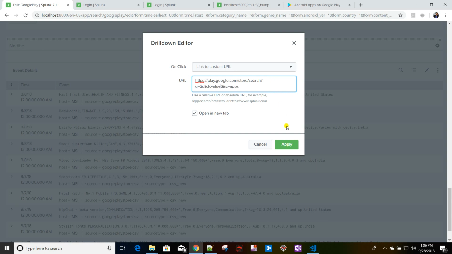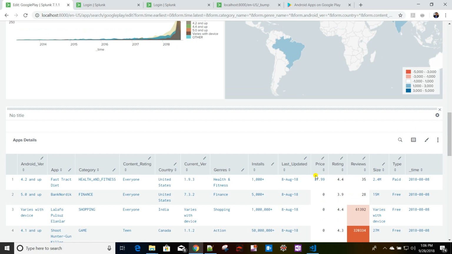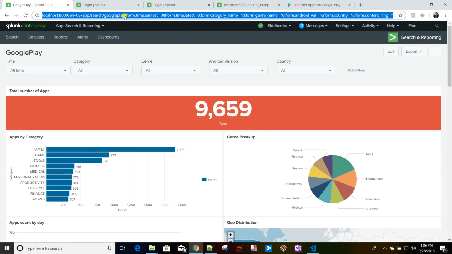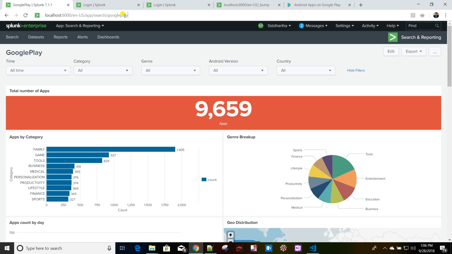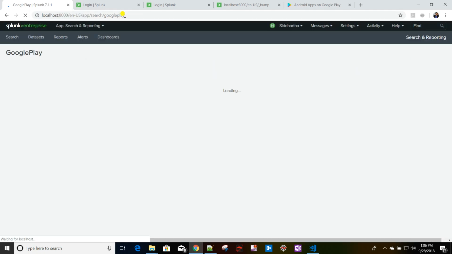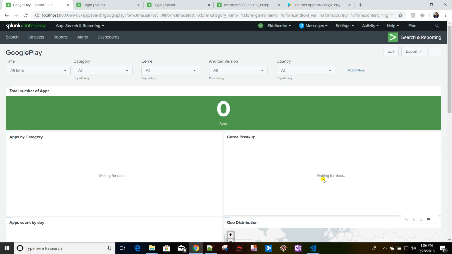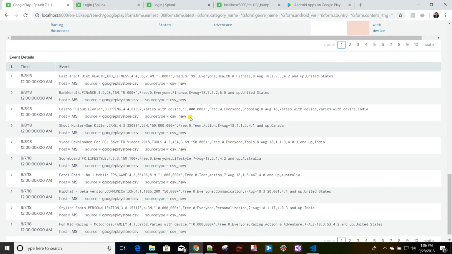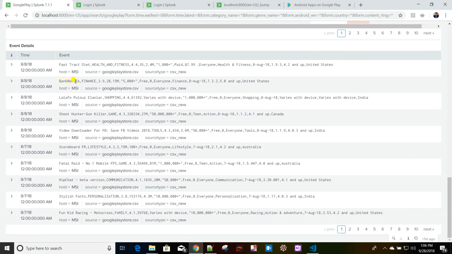This token I will be passing over there. Click on apply. Click on save. Refresh your dashboard once. Now dashboard refresh is required because sometimes when you click on different panels, those corresponding drill down related tokens are passing over here. So it's always good practice to click on refresh your dashboard.